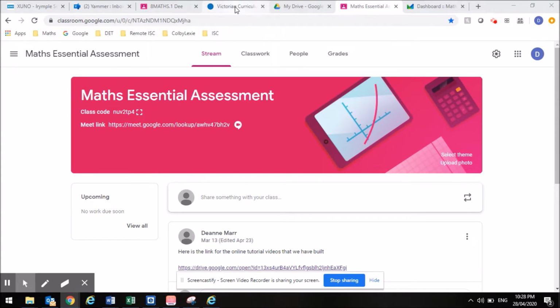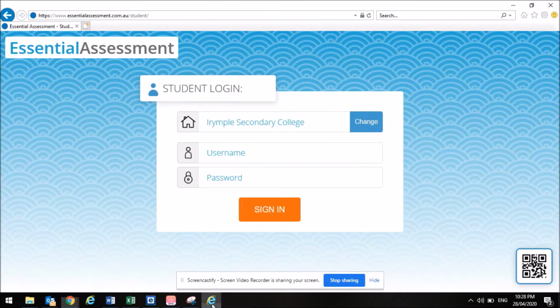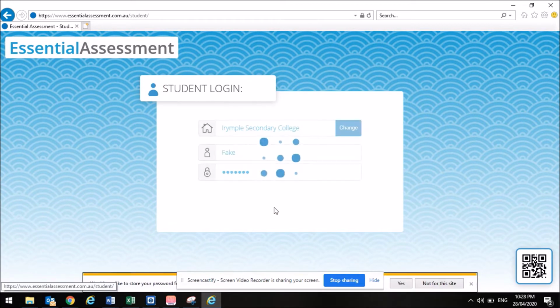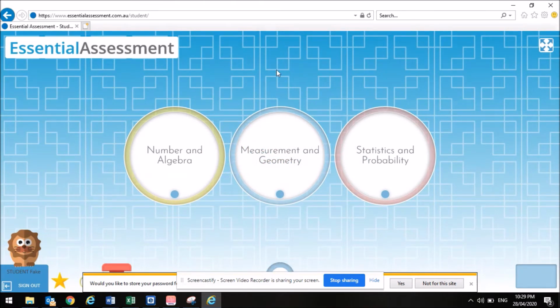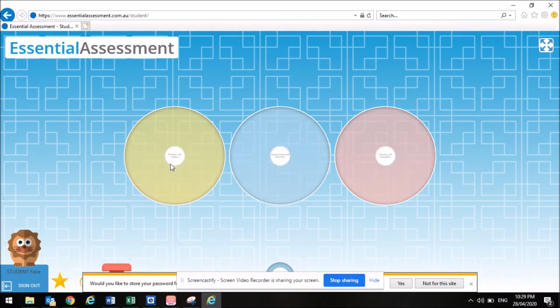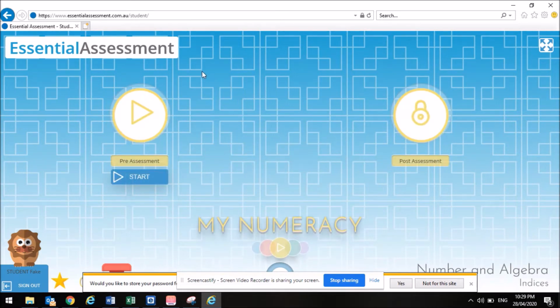So to start off with, we use what's called Essential Assessment. To log into that, and I'll just log into this one, I will log in under Fake Student. And we always start with a pre-test. Now, pre-test, you're not supposed to know a lot of what is actually happening. So if I say, for example, I go into number and algebra, and I'll do the indices one. In order to do the pre-test, all I need to do is press this start button.